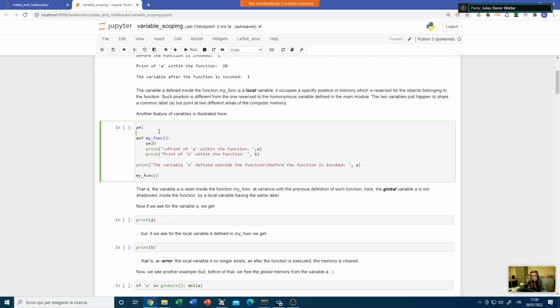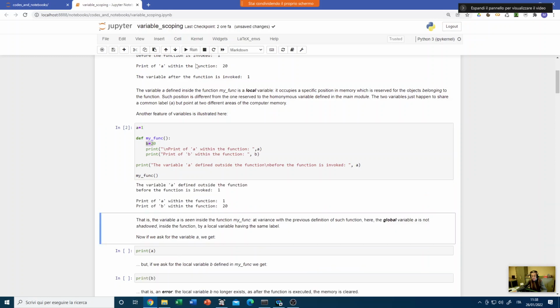Now, a similar example, but you see, a equal to 1, a variable defined at the global level. Then I have my function, where b equal to 20, so the function defines the variable b equal to 20, and will print a, and then b, then exit. But wait a moment, I will show the function here. Now we run it, and you see what the result is.